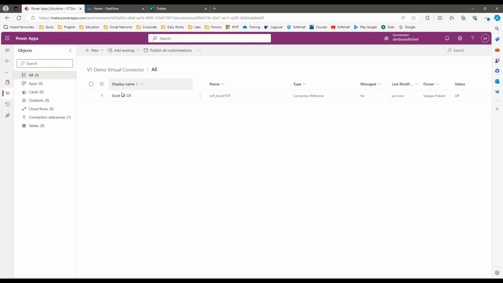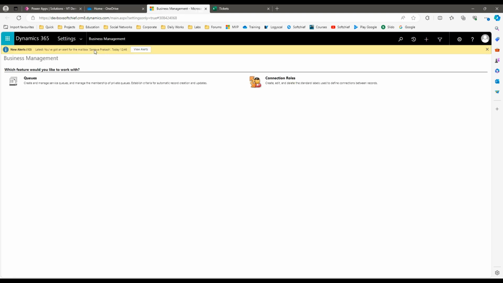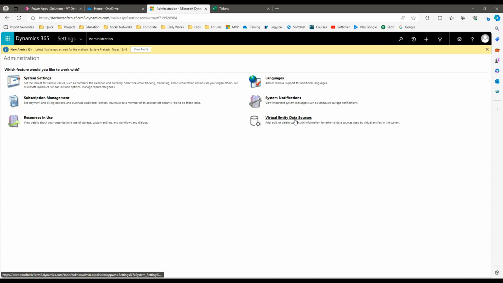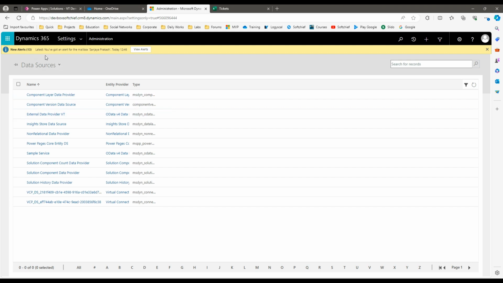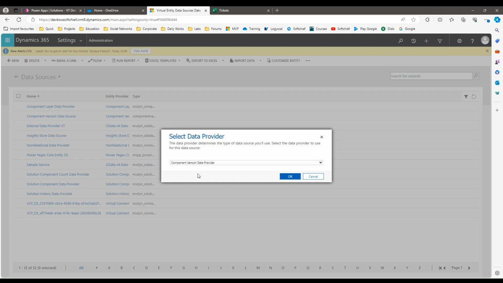The next is you have to go to the advanced settings and use this connection reference as an adapter. So go to advanced settings. Here I can navigate to administration, and inside administration you will find an option called virtual entity data source. Click on the virtual entity data source and create a new virtual entity data source by pointing to the connection reference. So click on this new option because I want to create a new data source and give a name. This time choose virtual connector data provider.